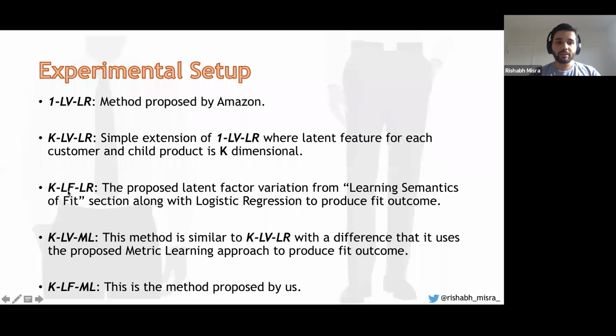Then in the third method, instead of naively increasing the parameters, we utilize the latent factor variation that we proposed in our paper, and then finally use logistic regression to produce the output. In the fourth variation, a variation of the second, instead of using logistic regression, we use a metric learning technique to produce the final predictions. And finally, the last method is the method proposed by us.